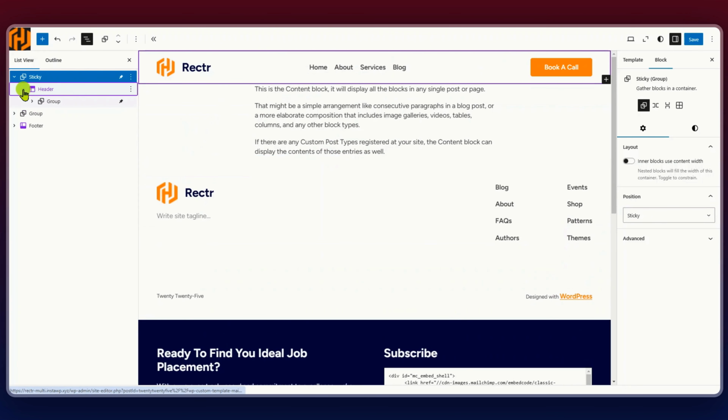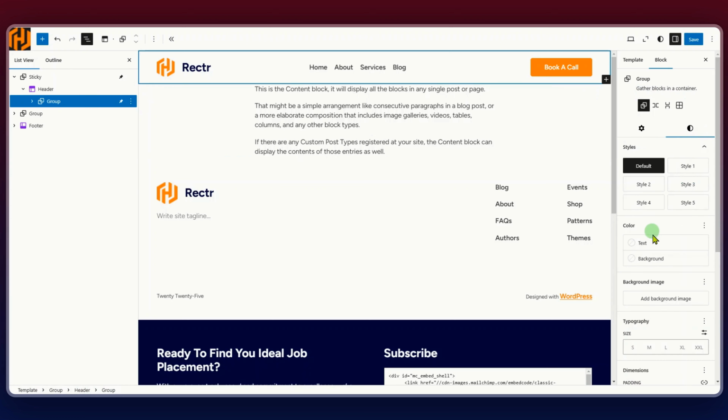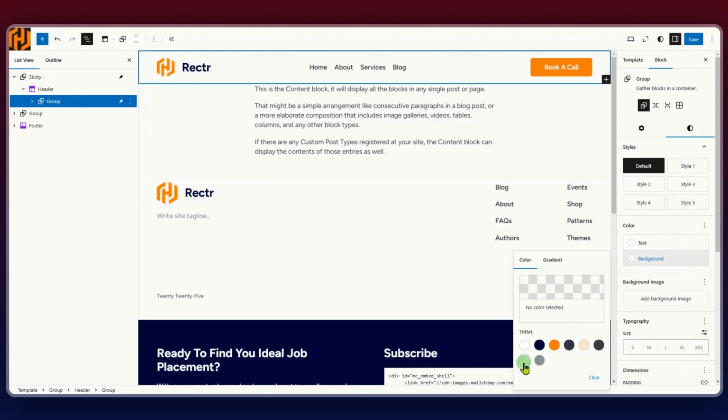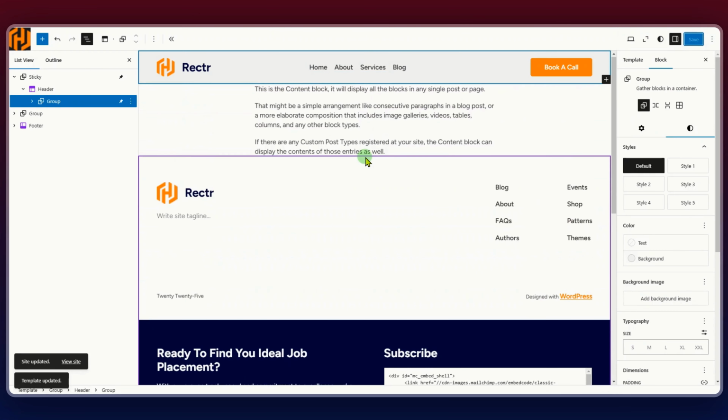So what we'll do is open up our header, select that first group, and we will give it a background color. So we're going to come to the Styles tab on the right, select background, select your background color. This is the color that matches my hero for my design. And then I save it. And now when I scroll, sticky nav.